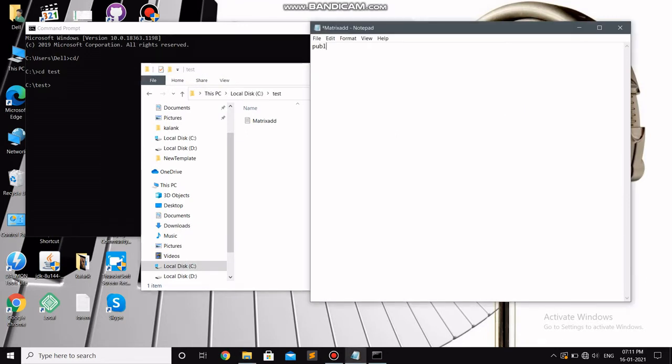So here, class MatrixAdd. Here I write the main function: public static void main, String args. And here in the main function I write my code.